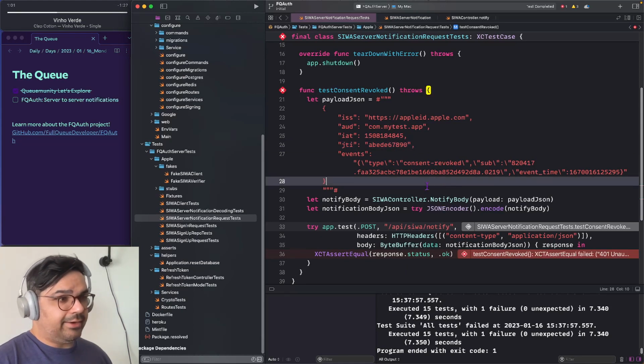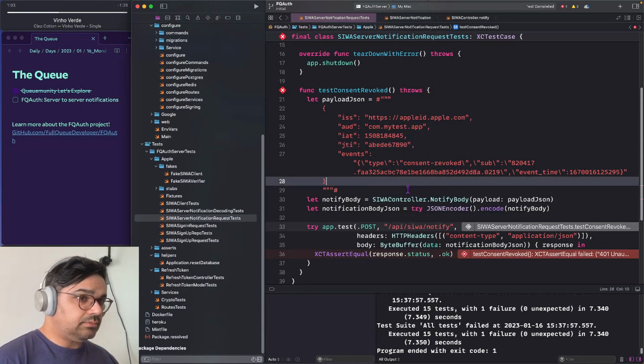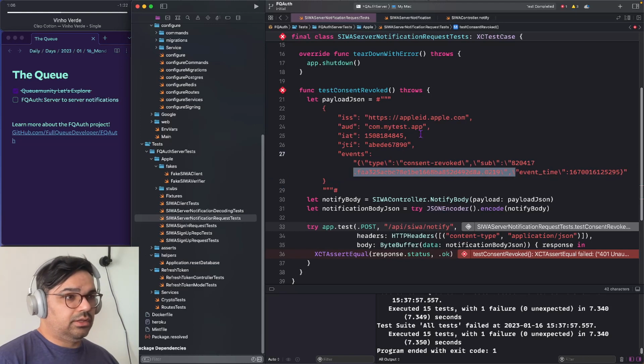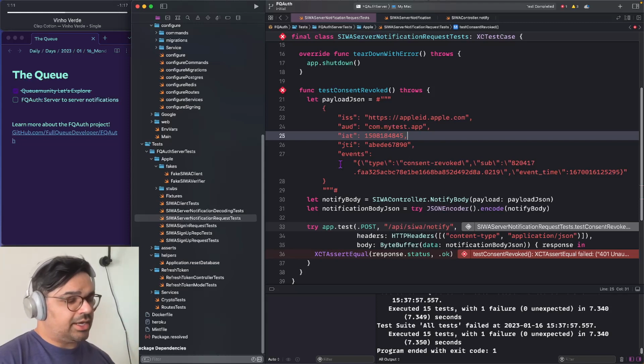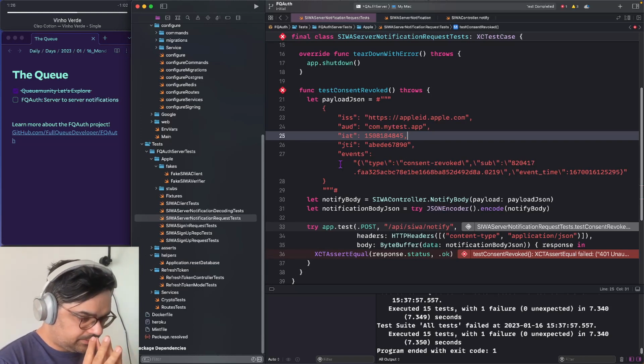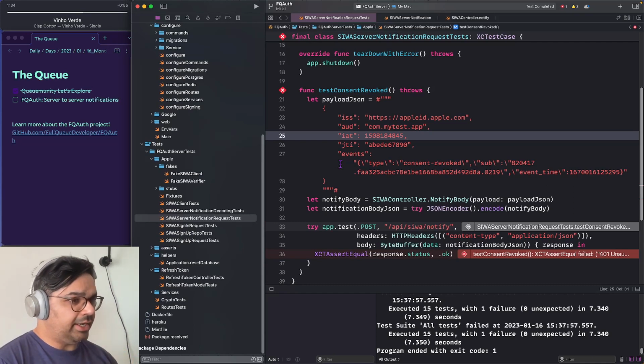So that must mean that, I'm guessing, this isn't exactly signed correctly, so it thinks that it's not coming from Apple. And this was an actual notification that I recorded from Apple to make sure I got it right. And so I'm guessing that it's just something about the signing, the JWT, that needs to be fixed.